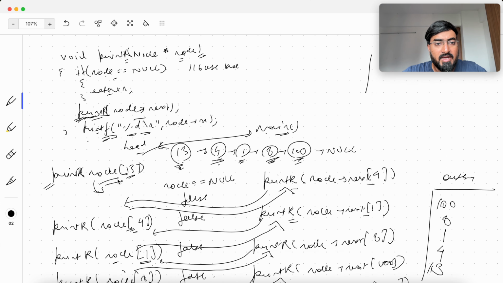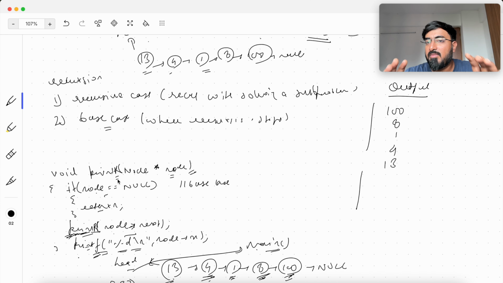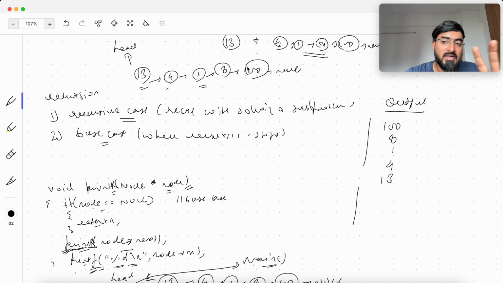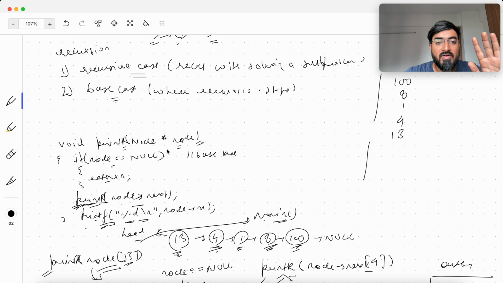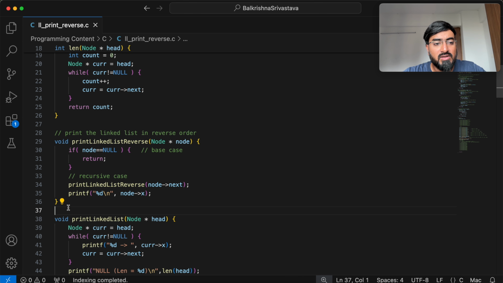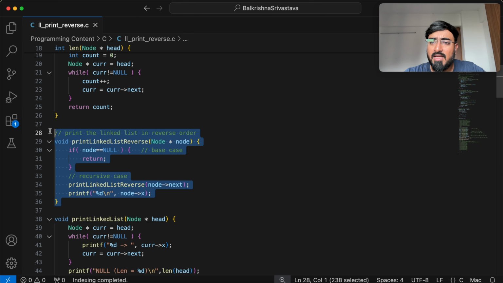And again it is possible because we are able to break this problem into subproblems, where solving the subproblem is the recursive case and the base case is where the recursion stops. You can think of the base case in terms of the fact that if I pass null, it means the list is empty. It means there is nothing to print. So if I pass null, I simply return and nothing happens. So this was the code to print the linked list in reverse using recursion in C programming.